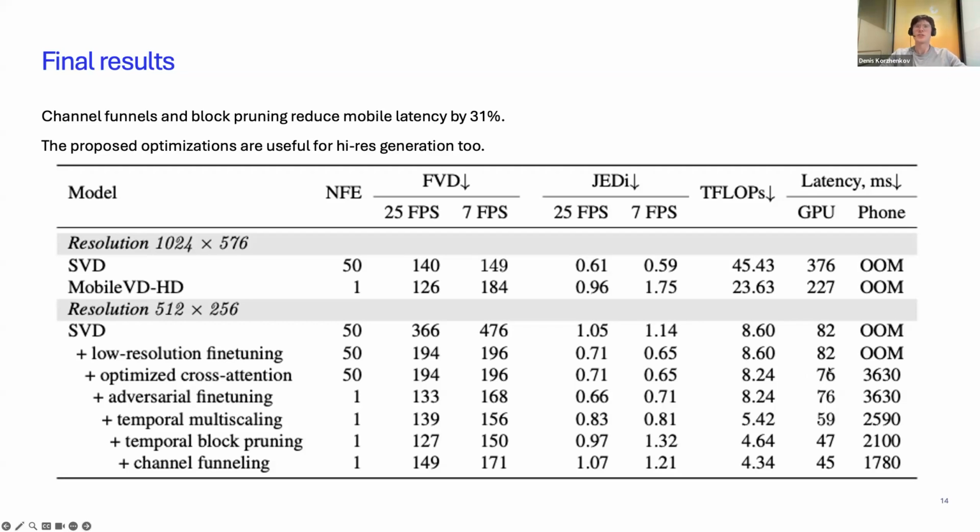Also, as I have said, the optimized cross attention has little to no effect on the GPU latency, and the GPU latency decreases only from 82 to 76 milliseconds. However, for the on-device deployment, this is crucial. Finally, we are able to run the model on device and do not get this out-of-memory error during the compilation. Then it turns out that our non-trivial methods like channel funnels and learnable block pruning help us to further reduce the mobile latency by 31% after the temporal multiscaling was applied.